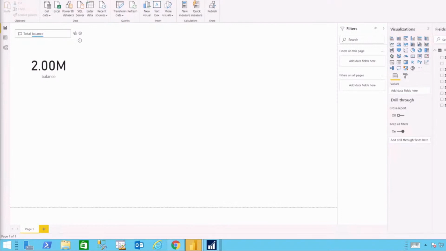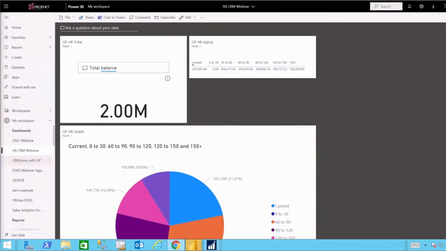To make this happen, first we have to build our Power BI reports. Power BI doesn't have to be overwhelming. It is an excellent tool that lets you ask questions of your data. Here we've asked the question, what is the total balance? With your reports all built, you can move into PowerBI.com and create your dashboard. Place your reports onto one screen so that they can be used within CRM.